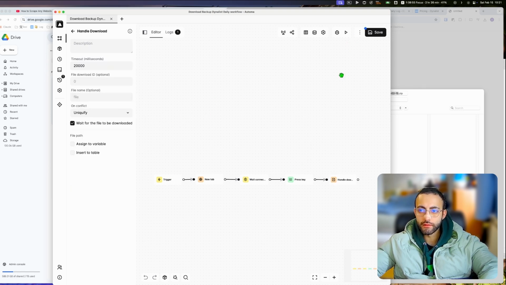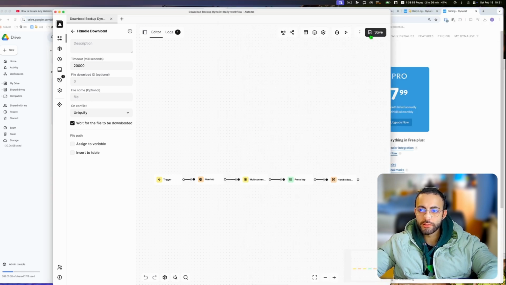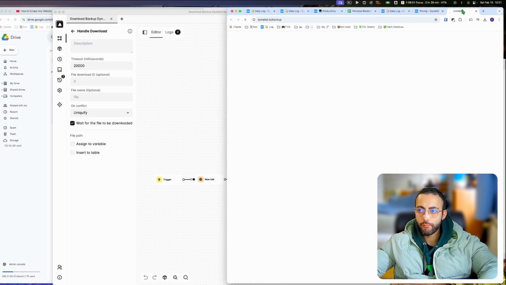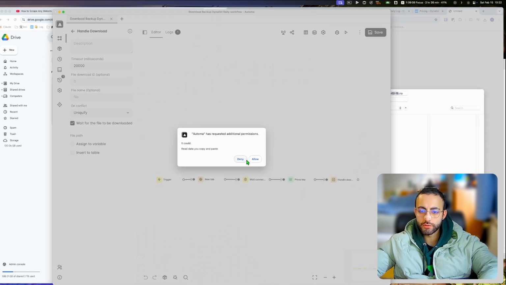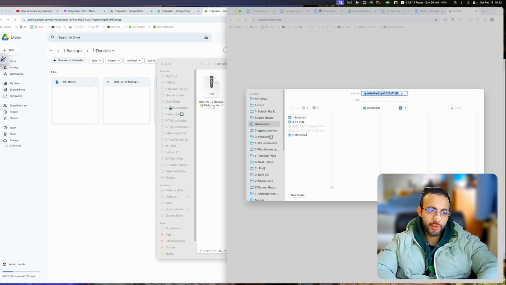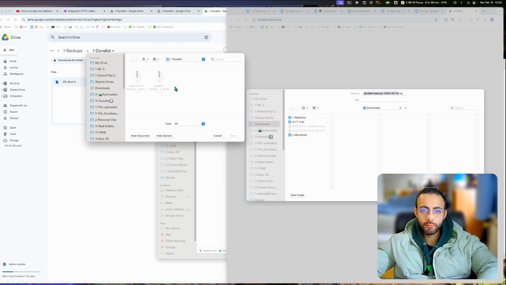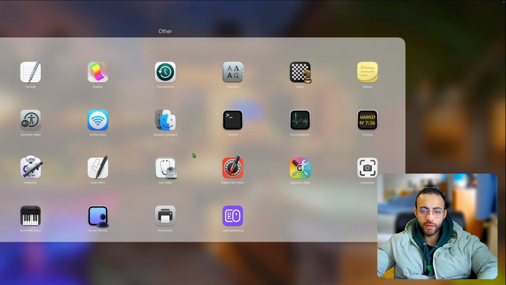You cannot find anything. So let's click save and cancel, run it again. As you can see, it's not really doing what I want it to do. So the Automa thing didn't work. I also wanted to try the Automator app, so let me show you the Automator app.